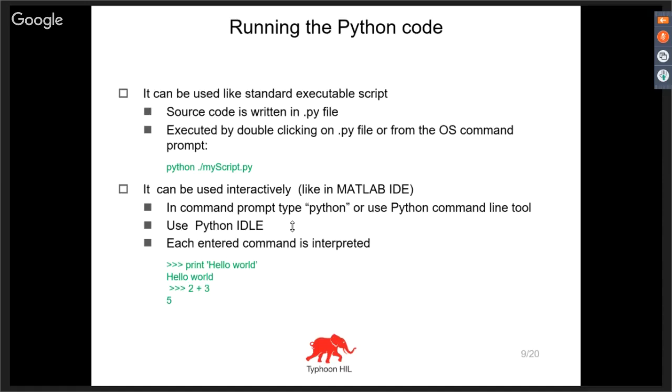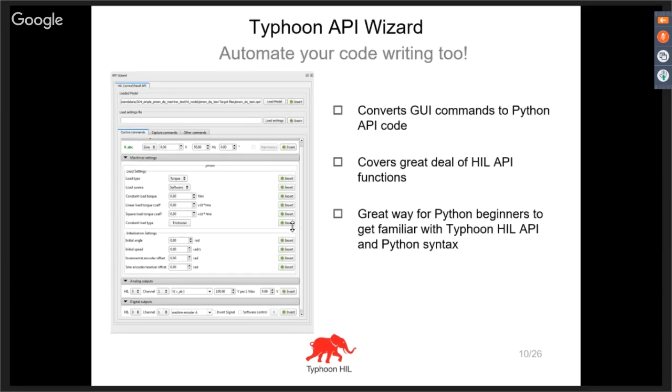Now, this is a very important part of our tool chain. Many people are beginners in programming languages, especially when they need to write tests. And we have a tool that can actually help you deal with not knowing our API and not being familiar with Python syntax, because this tool will actually convert GUI commands into Python code. So it's a great way for beginners to get familiar with both our API and Python syntax.